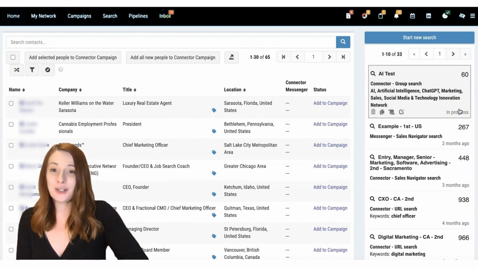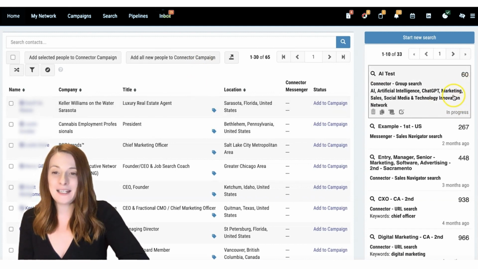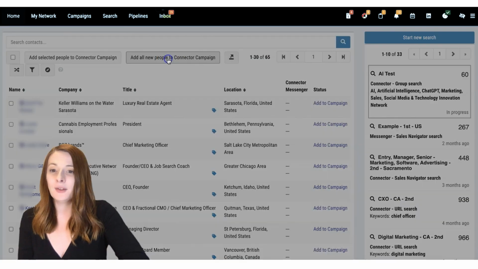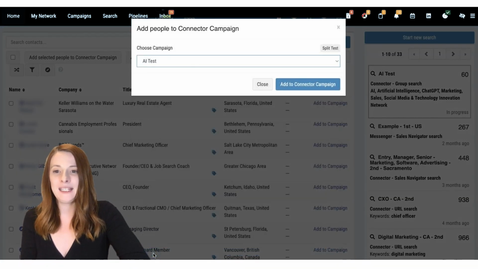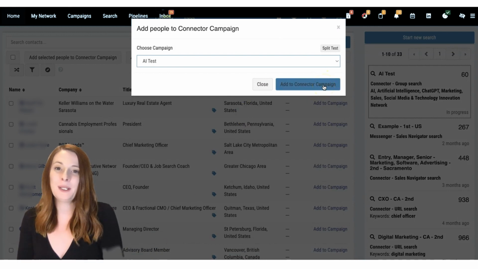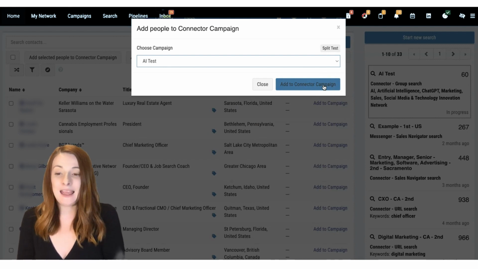But just to show you this next step here, once you're done with that search, once you've got your timestamp, you're going to click on Add All New People to Connector campaign. You're going to go ahead and choose that campaign here to match and add them here just like you normally would with any other type of campaign. All right, I think that about does it for group campaigns.